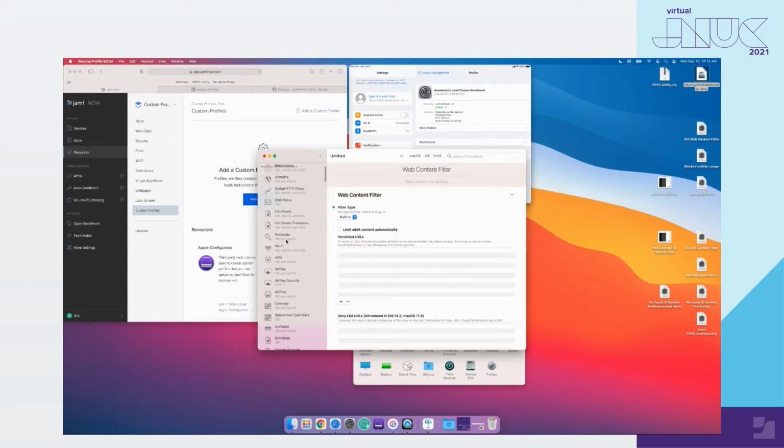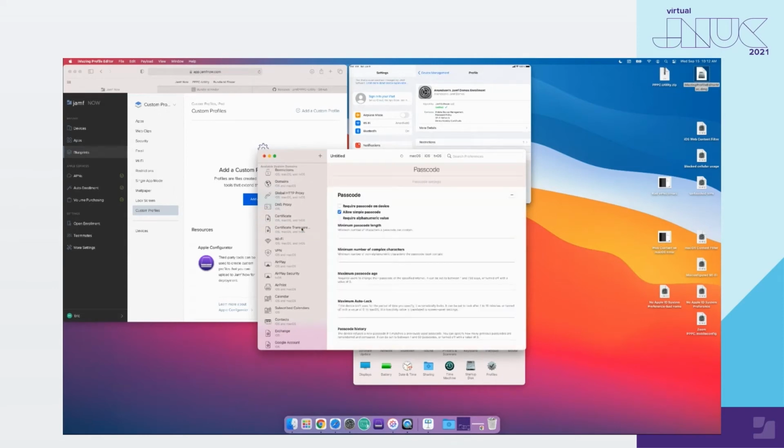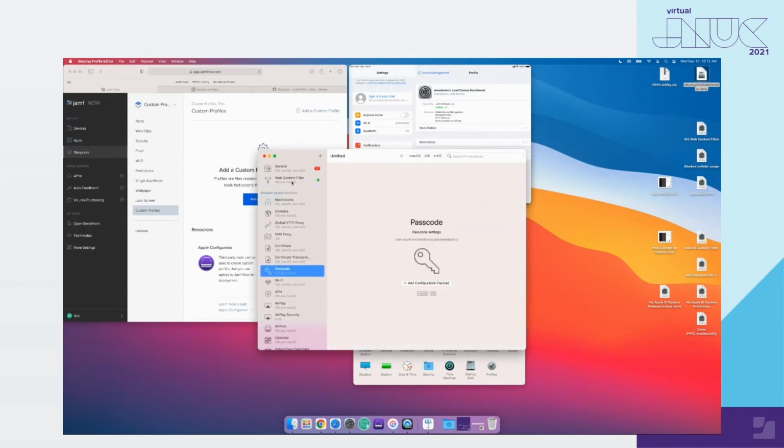And if I add more payloads, they all get added to my configuration profile. My last tip, do not have more than one payload per profile. It'll make troubleshooting in Jamf now vastly easier.